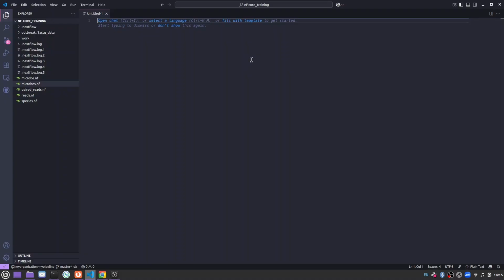And we're going to start by just writing a simple process called hello. A process is defined with the word process, followed by the name of that process, which in this case is hello, and then an open curly bracket, and we're going to press enter so that we have our closed curly bracket here at the bottom.